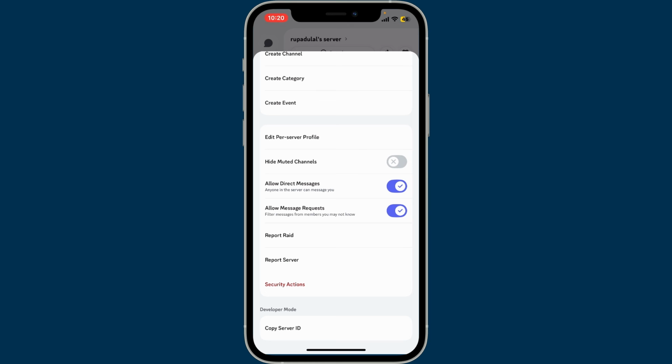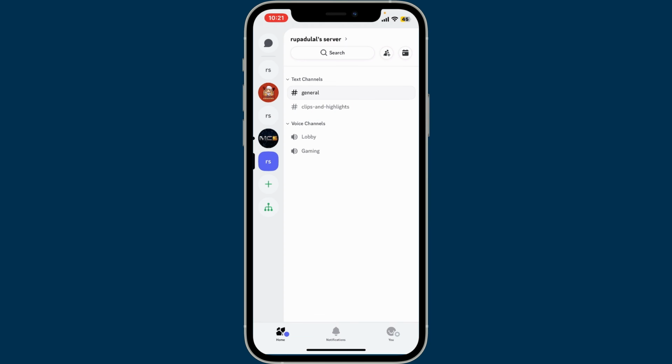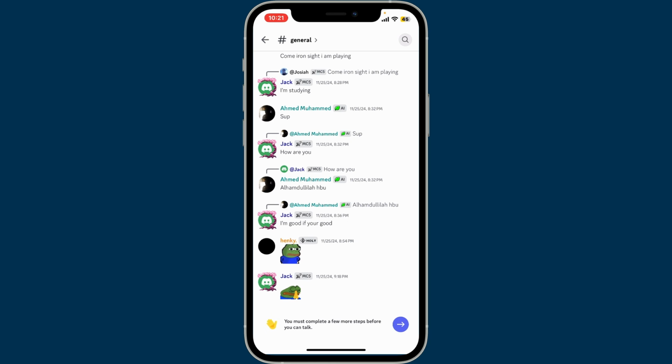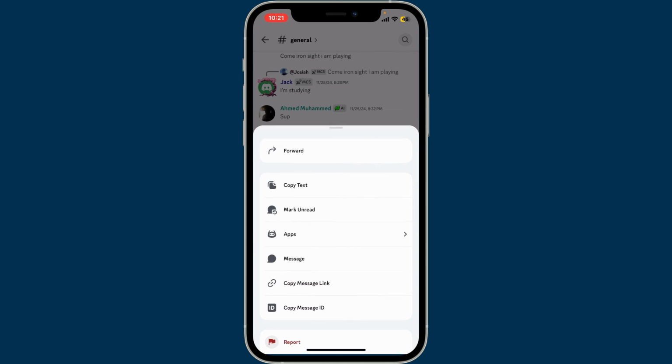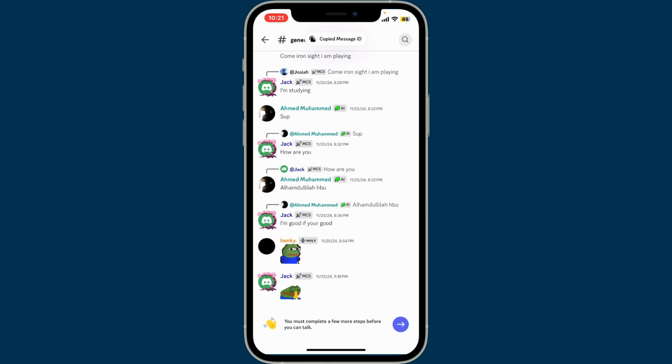You can also check a message ID. In order to do so, go ahead and open up a server and find the message. Press and hold the message from the list and click on Copy Message ID. That way, you will be able to find your Discord ID for user, server, messages.